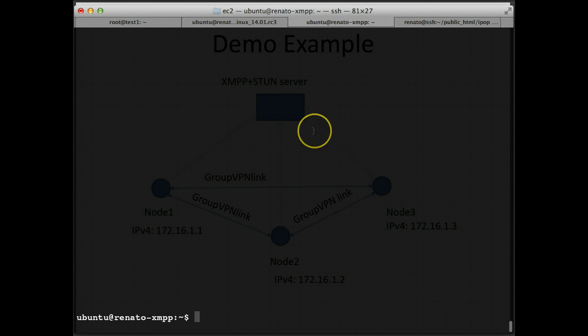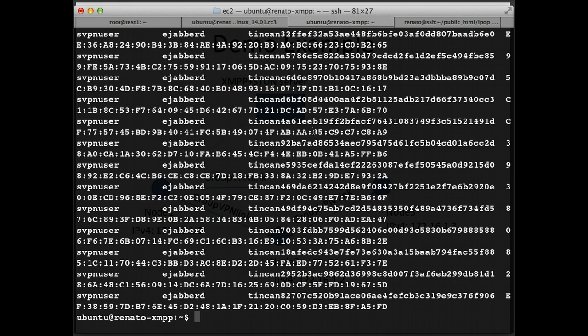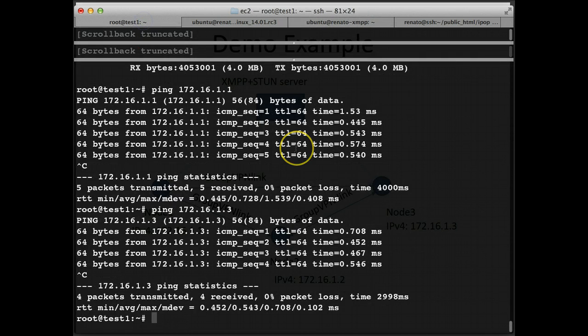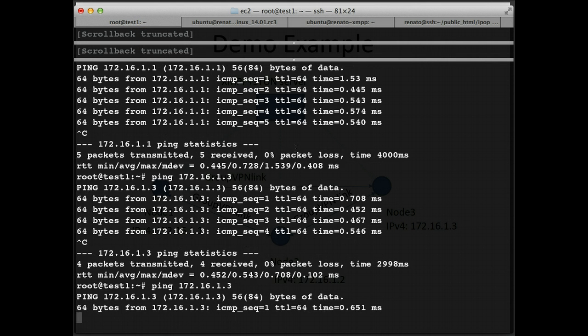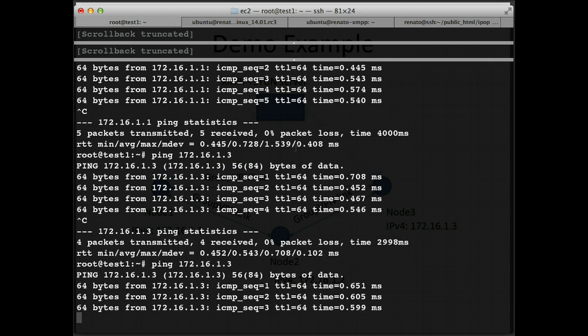These nodes are connected as part of a larger group of nodes, and if I go to the XMPP server, you can see the status of all nodes that are connected to this GroupVPN. There's a total of 40 nodes in this example running on virtual machines in the cloud. So these links connecting GroupVPN nodes have been pre-established.